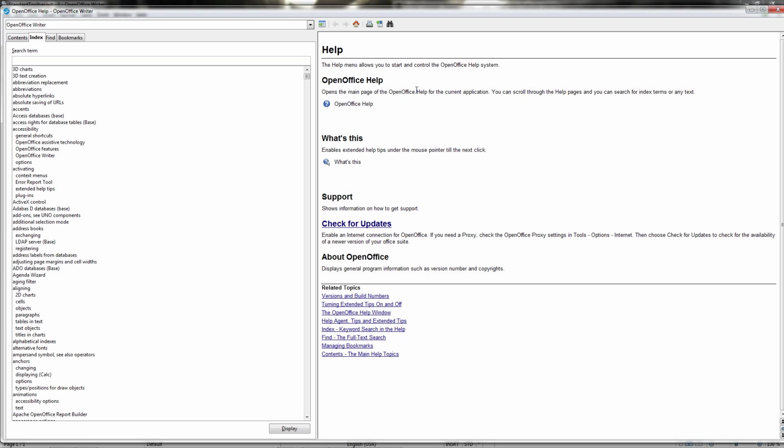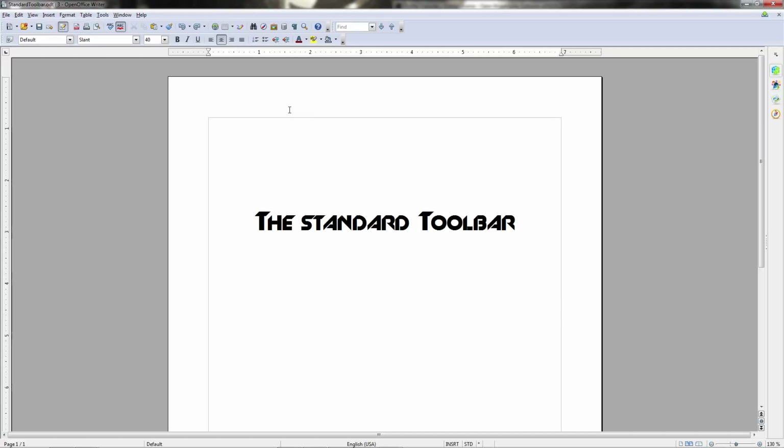If you click that, what it's going to do is open up the program's database of information where you can search a lot of different terms, and it has some information on helping you out or explaining what each functionality does within OpenOffice. So it's very good to know, especially if you have more questions beyond what I'm talking about in these videos. So that's all for the standard toolbar for OpenOffice Writer.